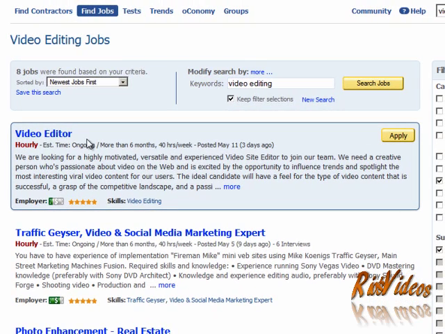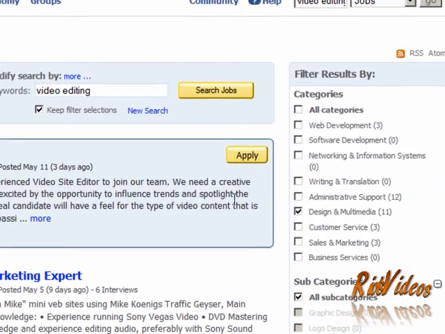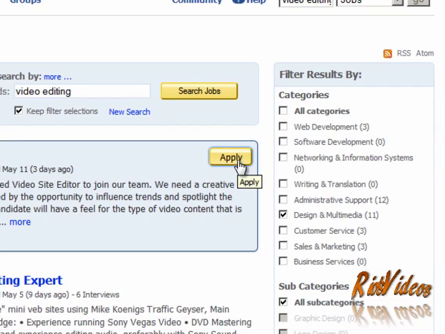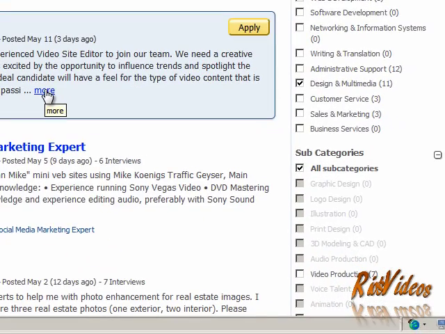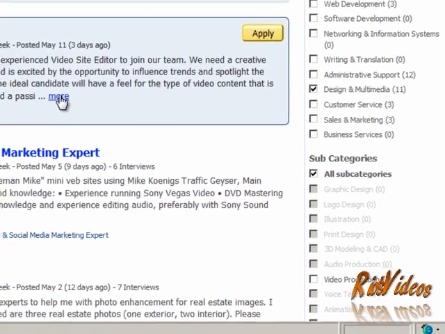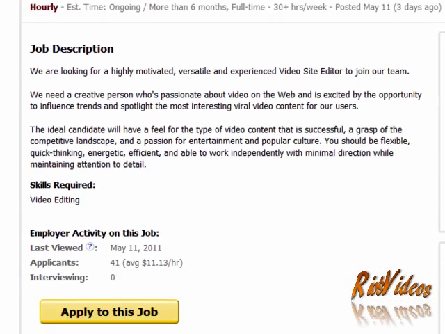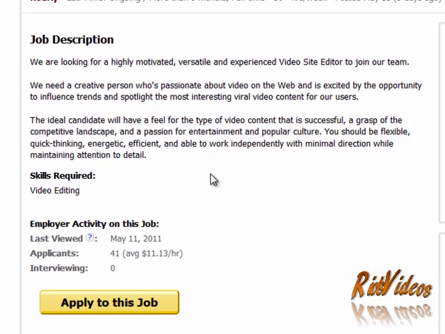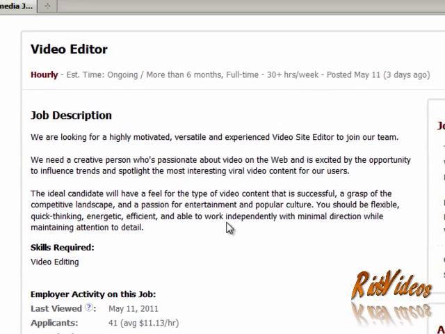Of course, there are 2 ways to do that. First, just click on the title, or we can click on this link here, more. Of course, we wouldn't want to apply immediately to this job without knowing more information about it. So let's go ahead and try to find out more about this job posting. So there, as you can see, here is the employer's description of the job, what the employer wants done and when, and some other details.